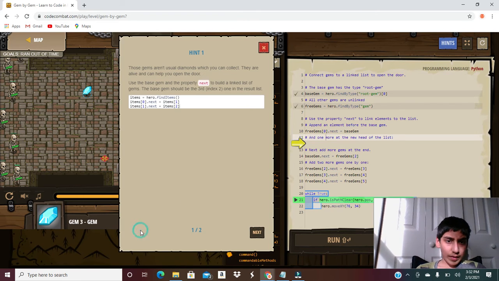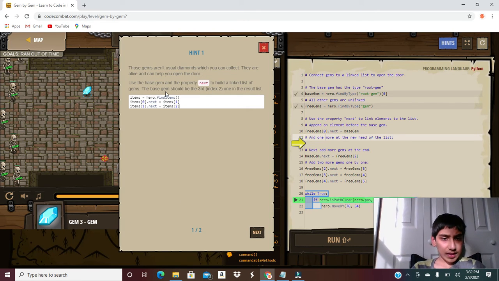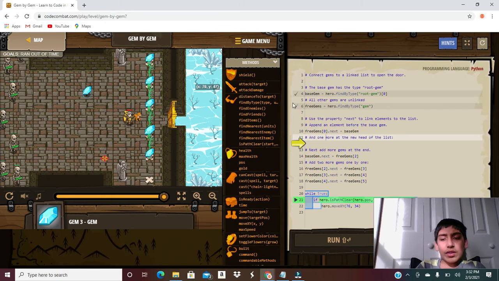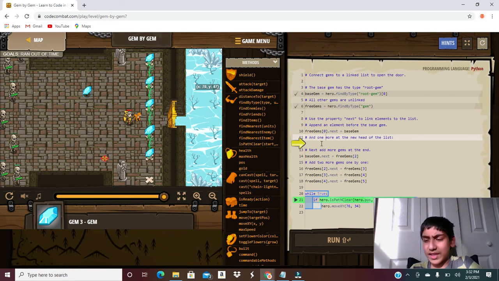So let's just go back here and let's just read this. This is the main thing that will help us. The base gem should be the third or second index of the result list. And if we read over here again, add one more at the new head of the list. So before we do this, we have to understand what's above it. So, append the element before the base gem. Add one more at the new head of the list.